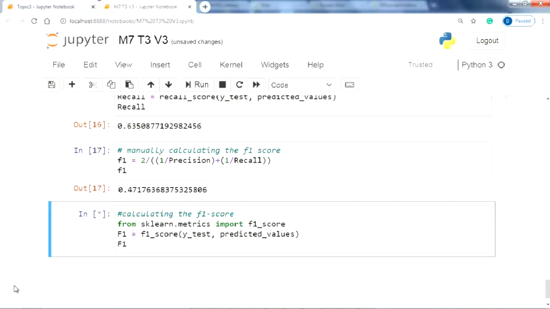But as you can already guess, we can calculate this using the predefined functions too. For that, we again import the f1_score function from the sklearn.metrics module, and just like before, we will pass the y_test and the predicted values. On running this cell, the output comes out to be 0.47, which is equal to the value which we calculated manually, which means everything is exactly as expected with respect to class 1. But our model is far from a good model as the F1 score is less than 0.50.